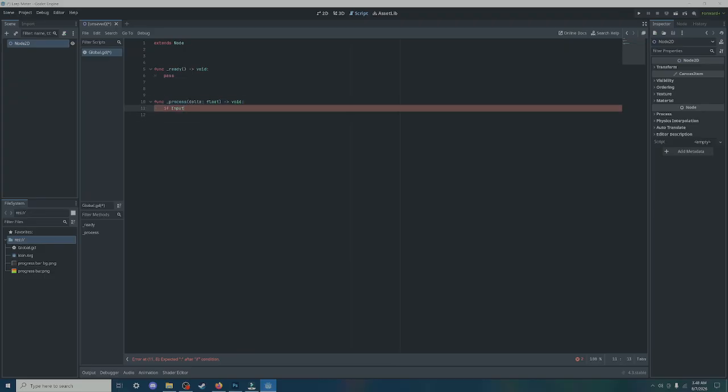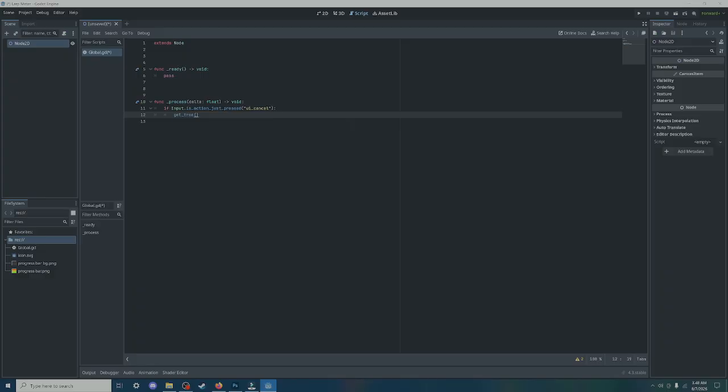So we're getting an if Input.is_action_just_pressed, and by default the escape button is ui_cancel, pretty sure. And so if we hit cancel, then we just get get_tree().quit(). So now if we run it, I don't know, not yet.